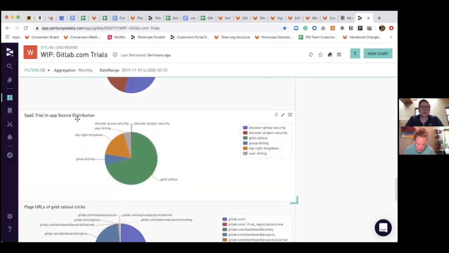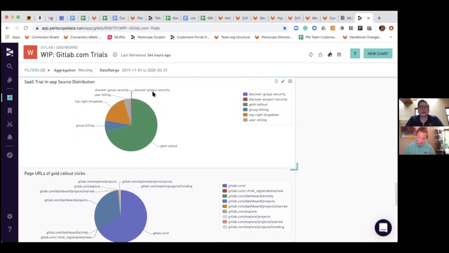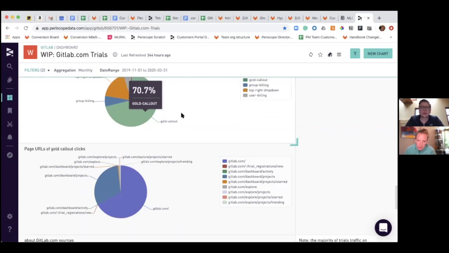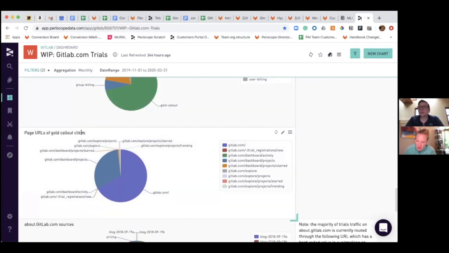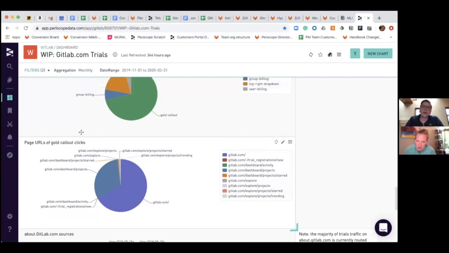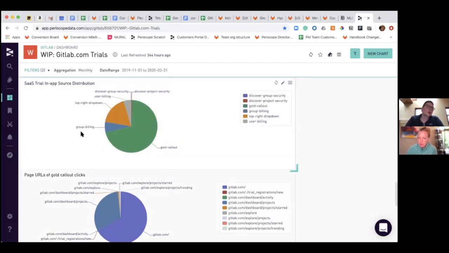Okay. But just to show you in app, I can see all of the CTAs that people are coming from to start in app.com trials. And what we can actually see here is the vast majority are coming from this one that's called the gold callout, which is just this kind of banner that is to start a trial. And that's the one on the pricing page, is that right? No, it's actually the one on the parent of the project overview page.